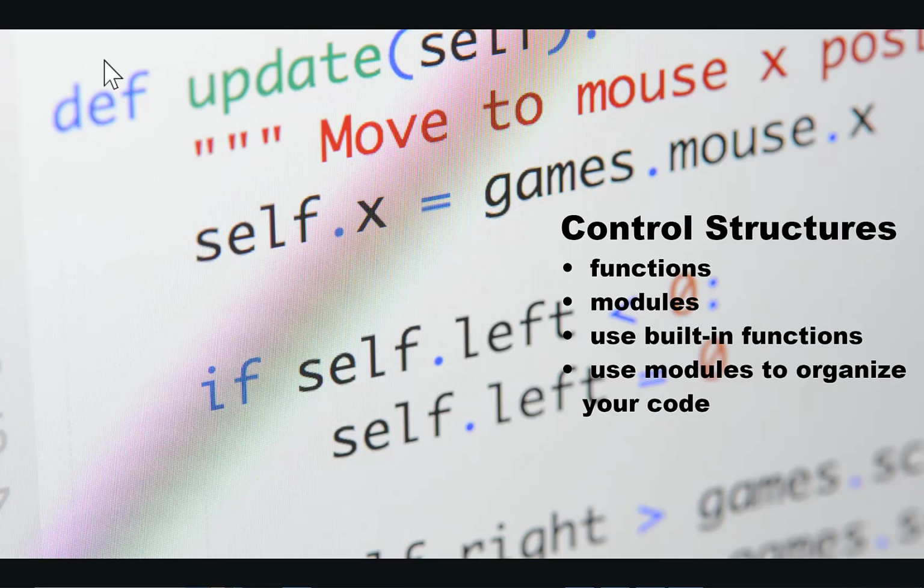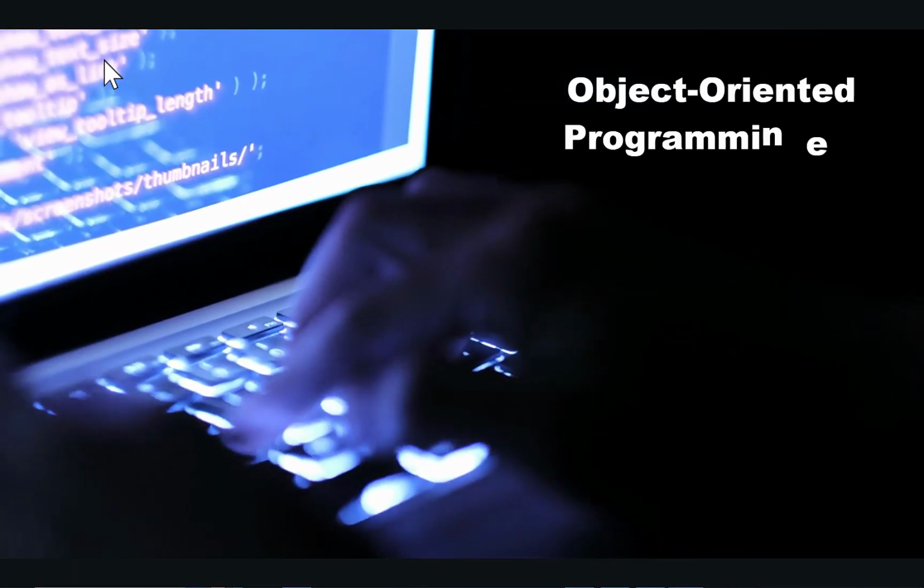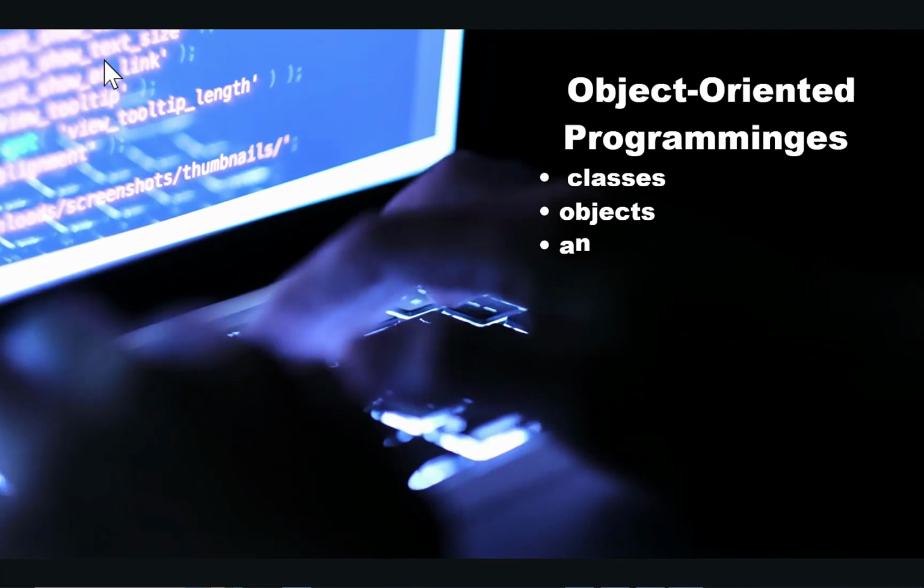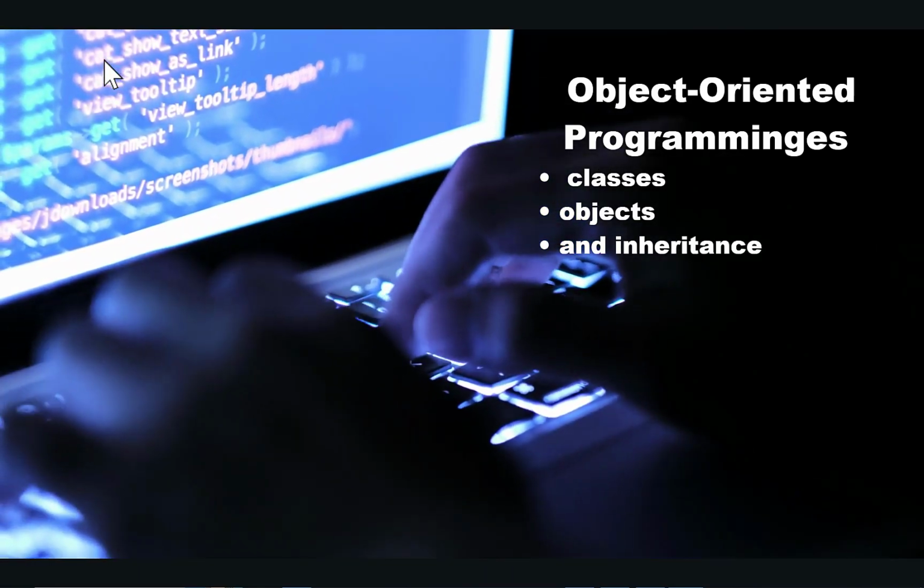And then we will move to the next topics such as functions and modules: how to write your own functions, how to write modules, and how to use built-in functions such as the sine function. These are mathematical functions, and there are some more built-in functions such as printing some data and plotting some data. We will use modules to organize your code. And then we will move to object-oriented programming. We will discuss classes, objects and inheritance in the OOP structure.